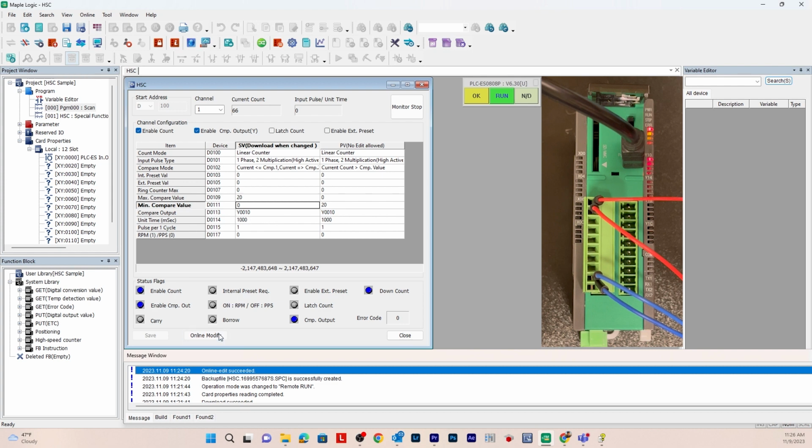I'm going to hit online modify. And I'm going to send 24 volts to do an up count, and then send my pulse signal. So now you can use the max compare value if you like, and when it hits 20, it will turn on that compare output, and it did.